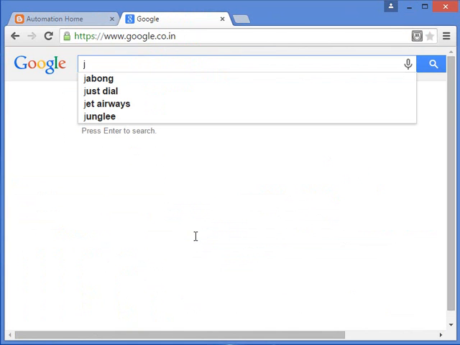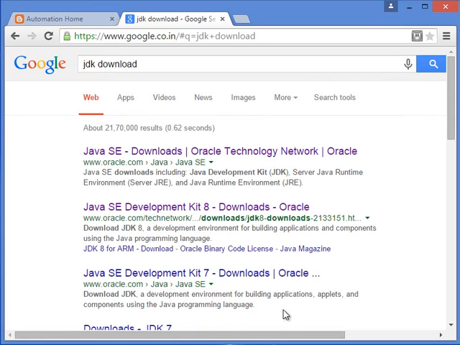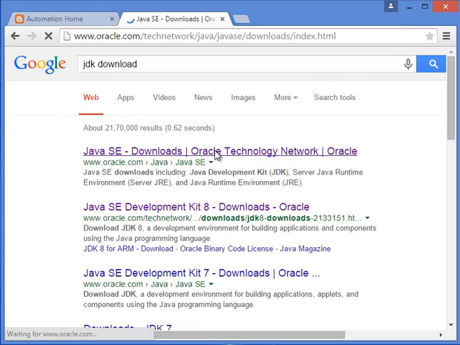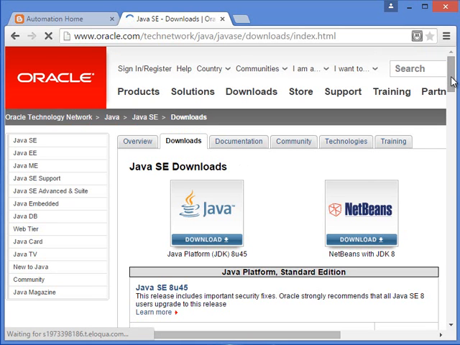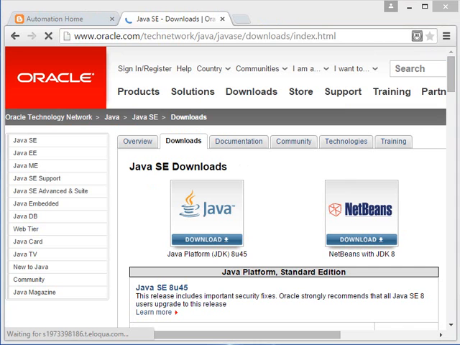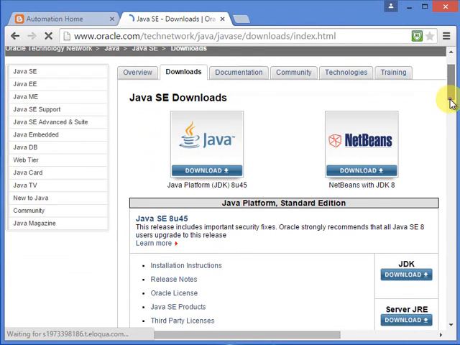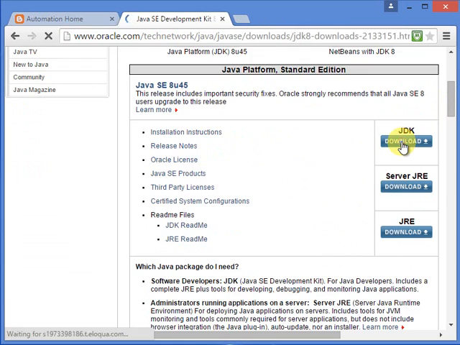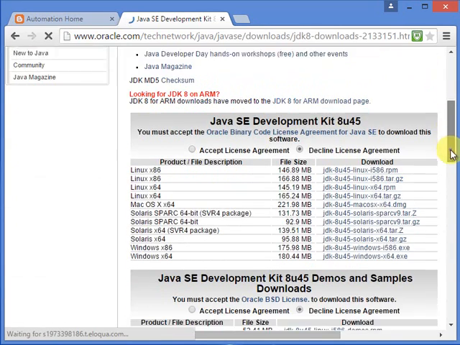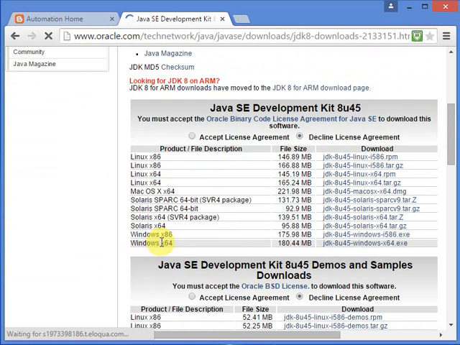So search for the JDK download in the Google page and click on the first link. Here you can see the download button. Click on this download button. Here you can see the Java JDK for Windows machine. Similarly, if you want to work with other operating systems like Linux, you can go here, and for the Mac, you can download it from here.